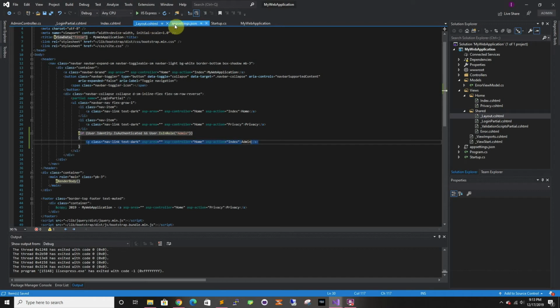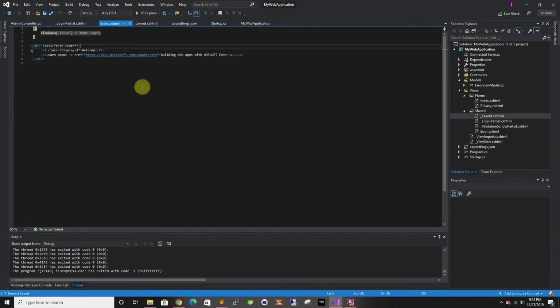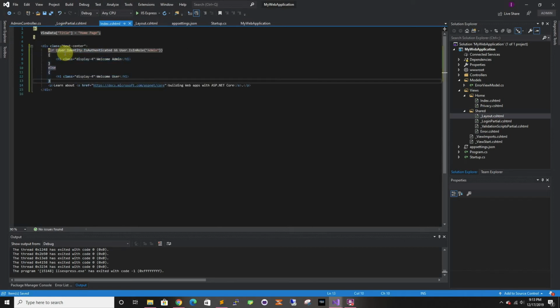And then in the welcome, so in index, we're gonna change, instead of just saying welcome, so we know whether or not you're an admin, we're gonna do, if the user is authenticated, and the user has a role named admin, then say welcome admin. If not, you just say welcome user. And you could have this with many roles as well. So now let's test it out.